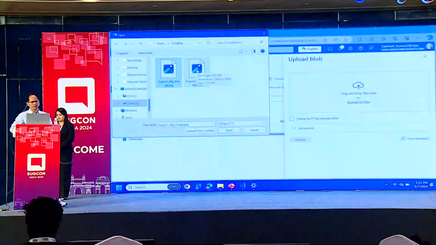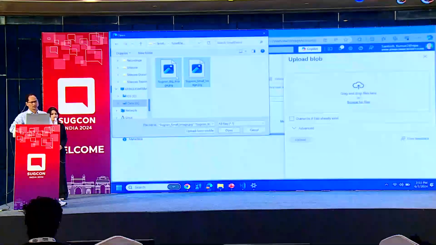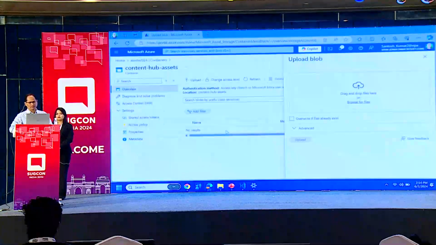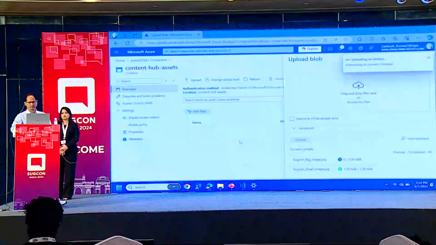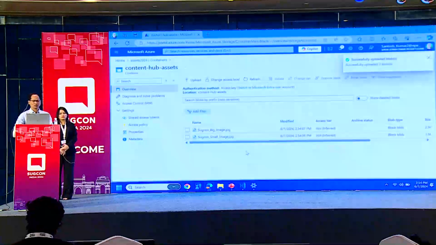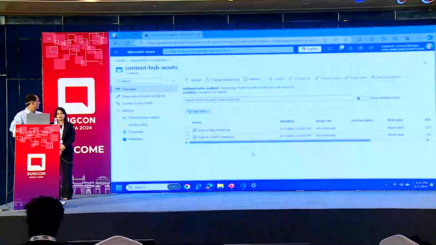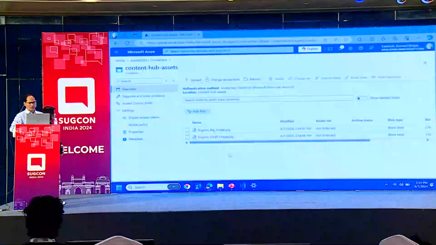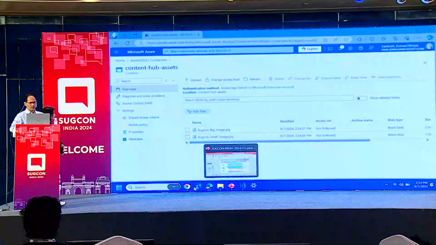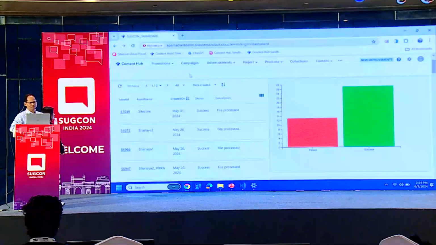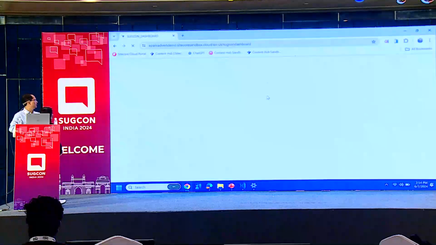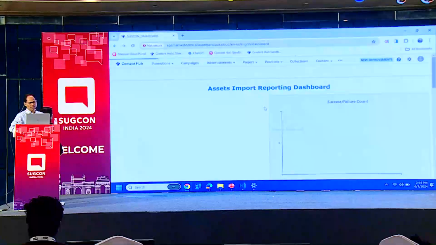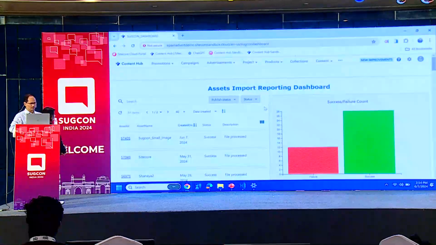So let me try to upload both kinds of images, and we'll see if it is getting processed as expected. Alright, so we can see here that we have both small and big images uploaded, and now I am going to the content interface where we have the custom reporting dashboard, which is going to show you the real-time status of all the assets which are getting uploaded through the cloud interface.